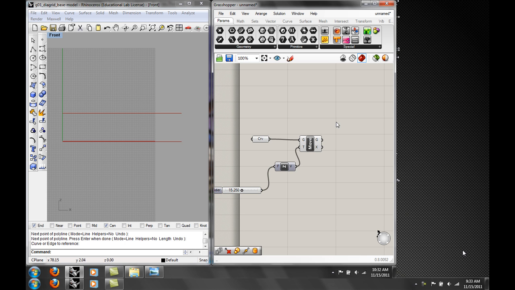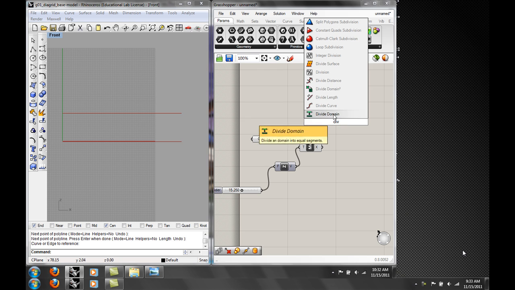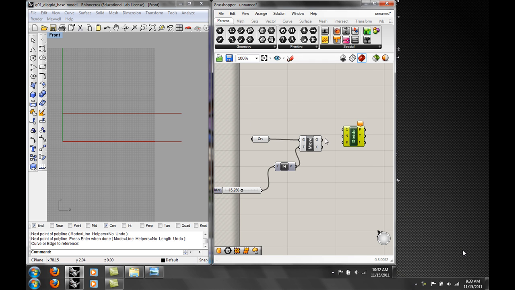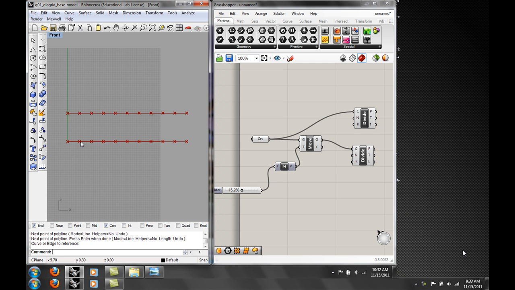So I'm going to divide both of my curves by the same domain. So I've got two sets of points. And what I want to do is I want to have these points go to that point, and these points go to that point, and these points go to that point. So I want that kind of logic, and I want it to be parametric. Okay.